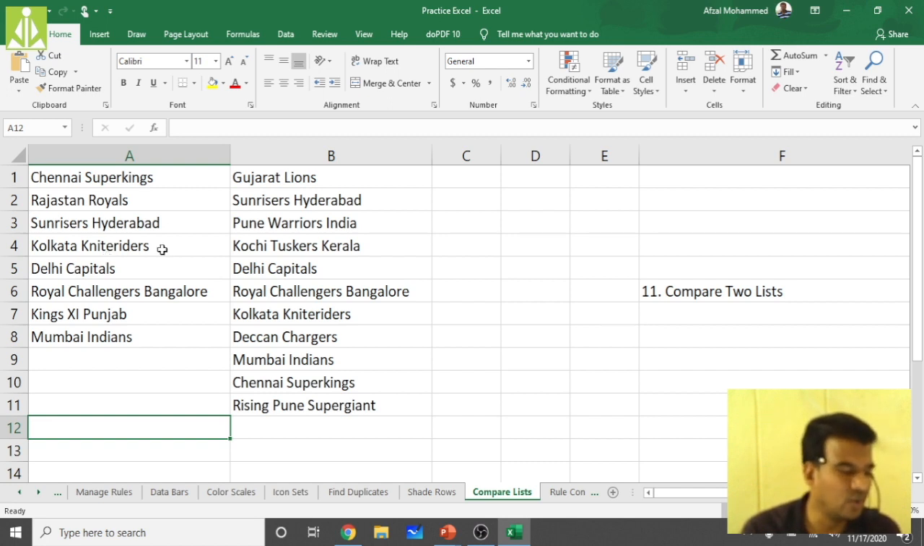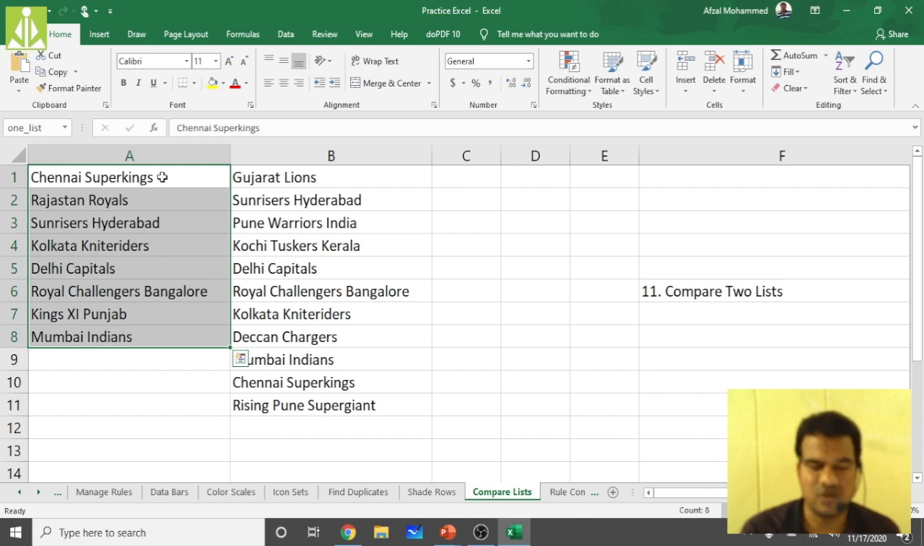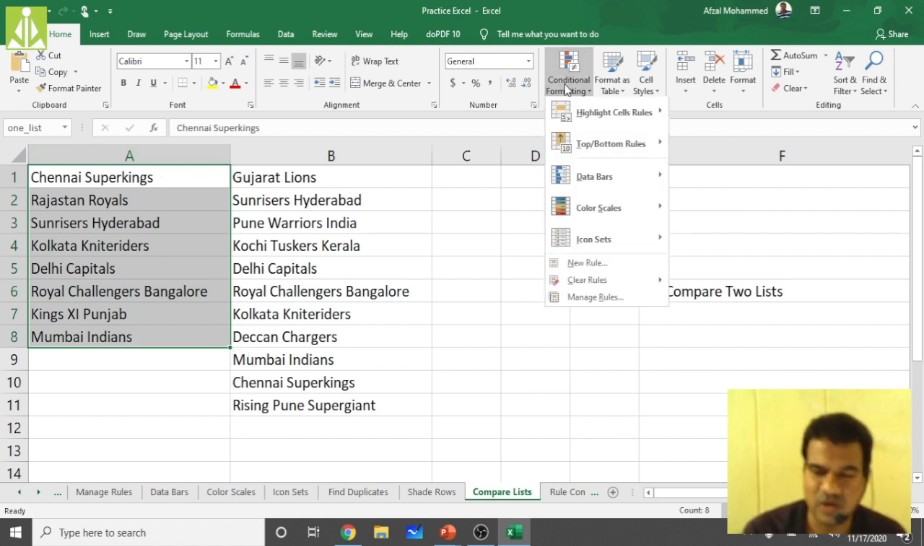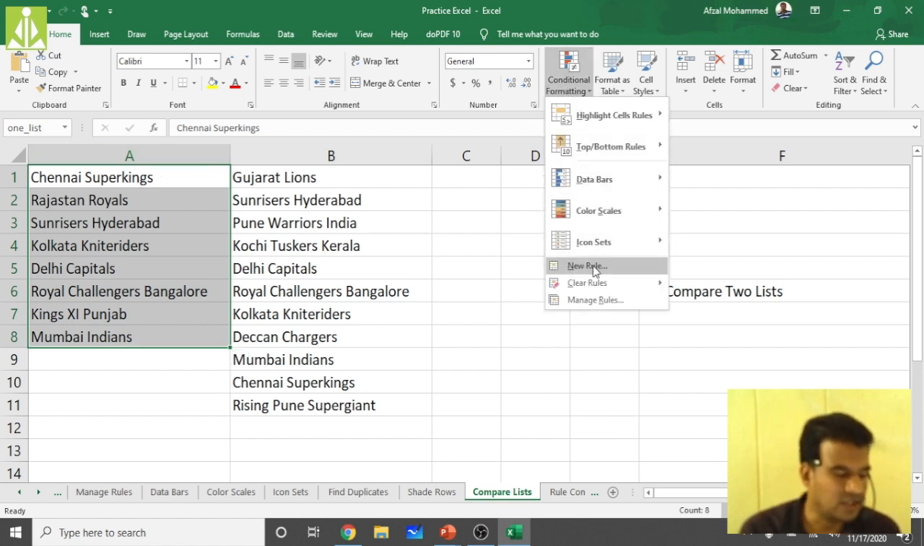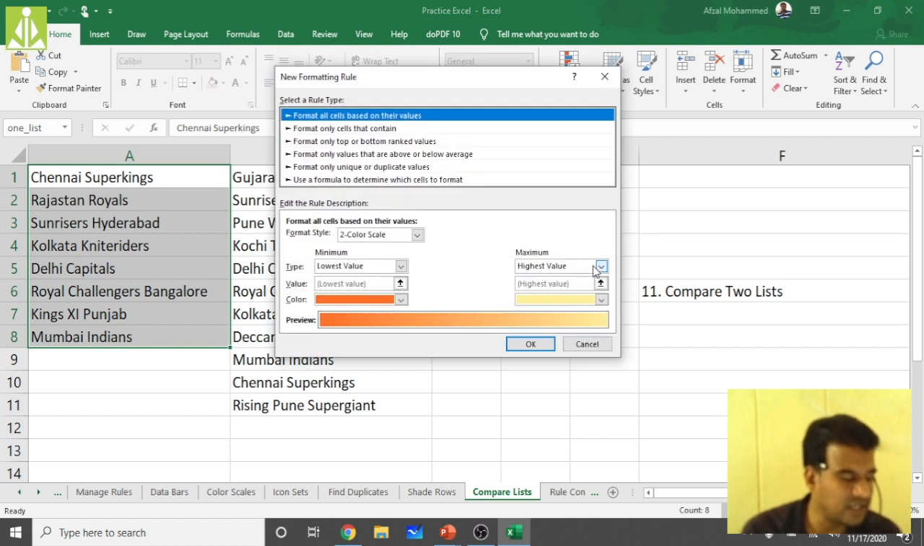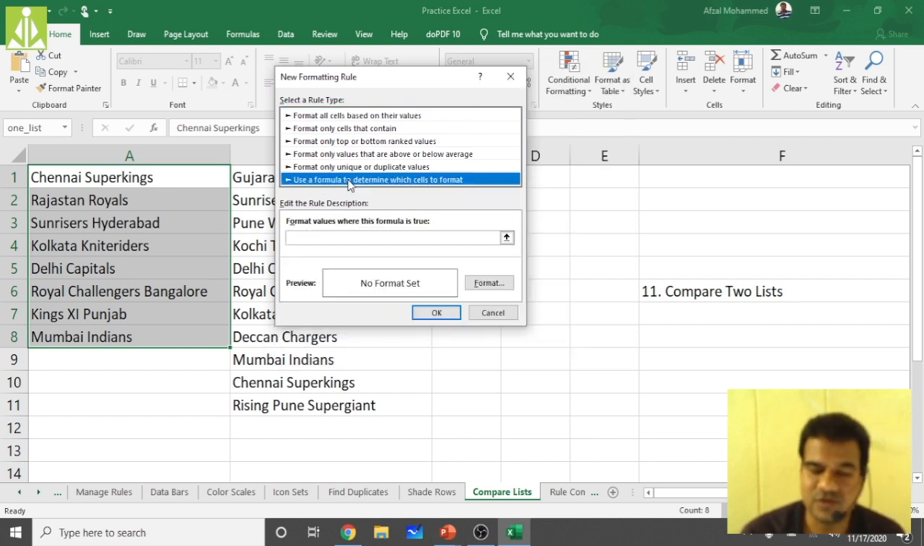So what I will do, just go and select this range. Then go to conditional formatting, then new rule. You click on new rule. Here we have to use a formula to determine which cell to format. And here you put that COUNTIF formula.